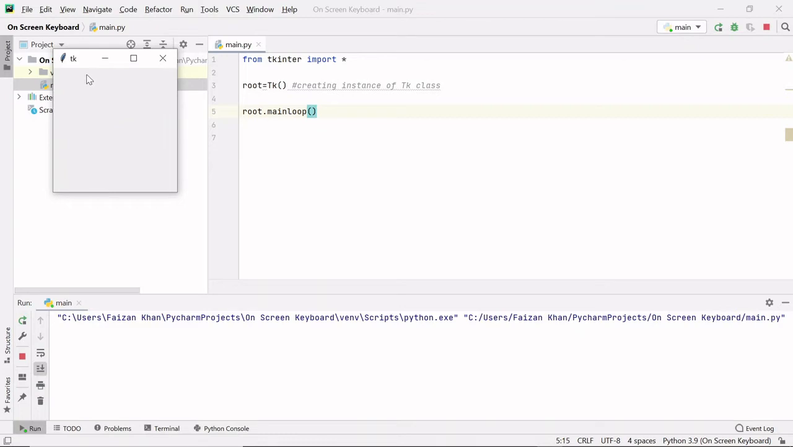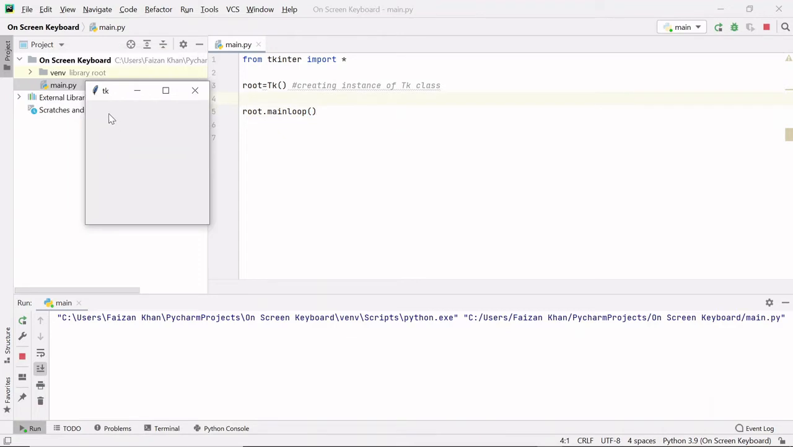After creating a window, now let's provide some title here. Here you can see the title right now is Tk. Let me change it to some other title.